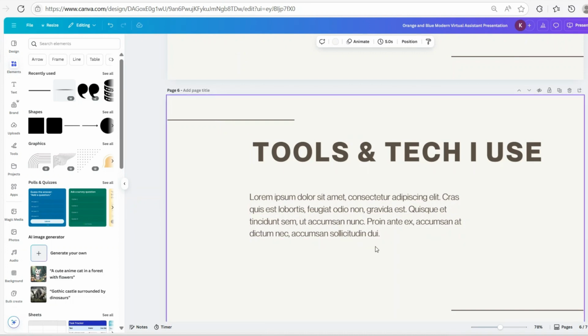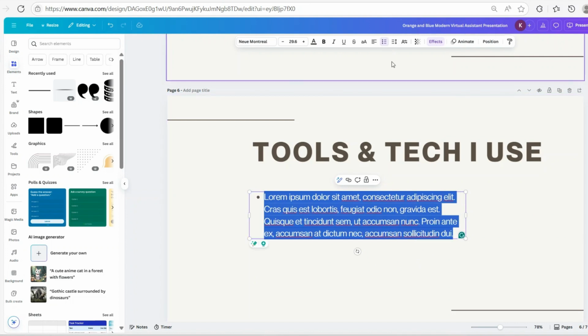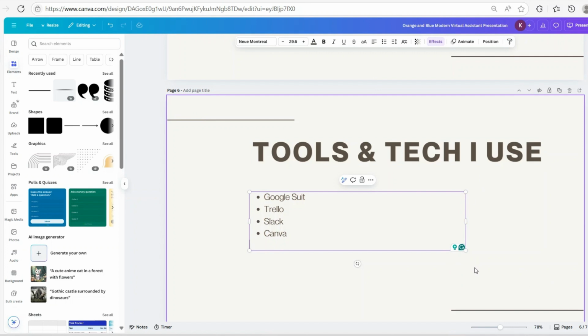Under this section, you are going to list your relevant tools. You can do it in bullet points as well. If you use Google Suite or Google Workspace, you know how to use Google Suite. You also know how to use Trello. You know how to use Slack. You can work with Canva. Of course, we are using Canva. All the tools that you know how to use or use very well, just put them here. So this will fall under tools and tech.